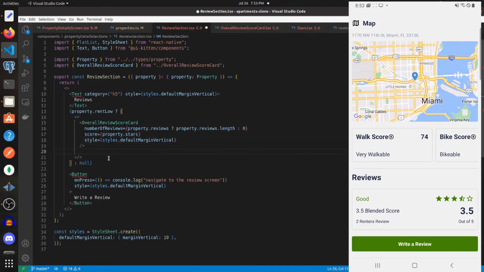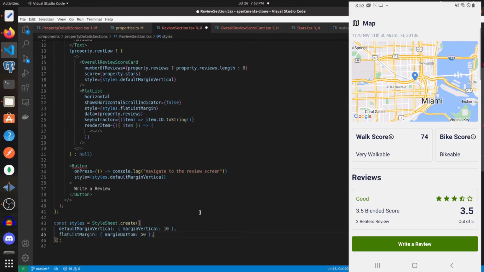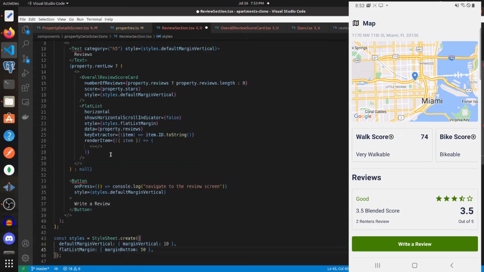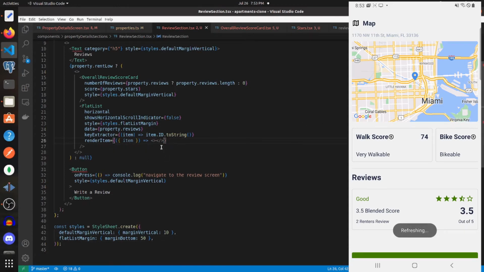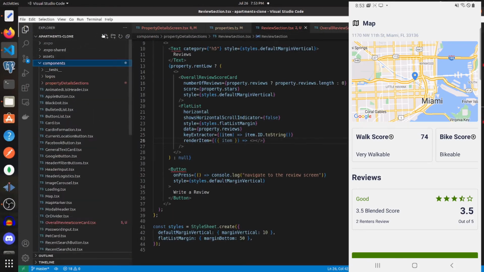And here underneath our overall review scorecard, let's render out a flat list. It's going to be horizontal and we don't want to show the horizontal scroll indicator. We'll give it a style of flat list margin, which is just going to be a margin bottom of 50. And then right now we'll just render out an empty component. And that's only because we need to create the component that we're going to render. So let's go and create it. It's going to be called review card.